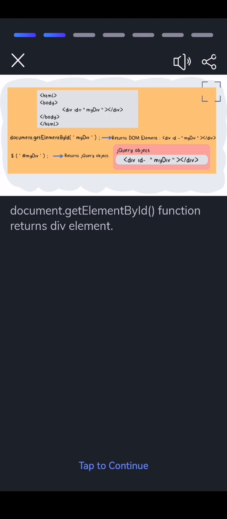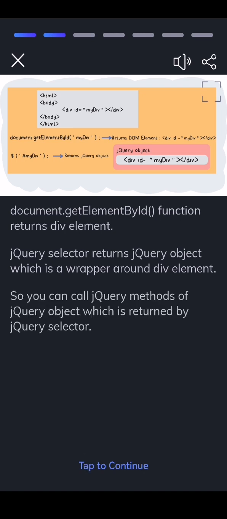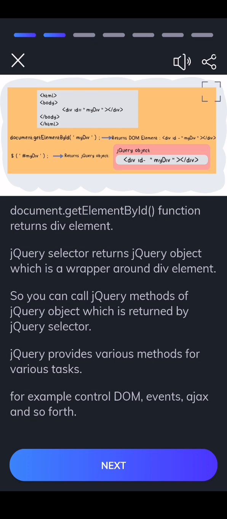The document.getElementById function returns a div element. The jQuery selector returns a jQuery object, which is a wrapper around the div element. So you can call jQuery methods on the jQuery object returned by the jQuery selector. jQuery provides various methods for various tasks, for example, to control DOM, events, AJAX, and so forth.